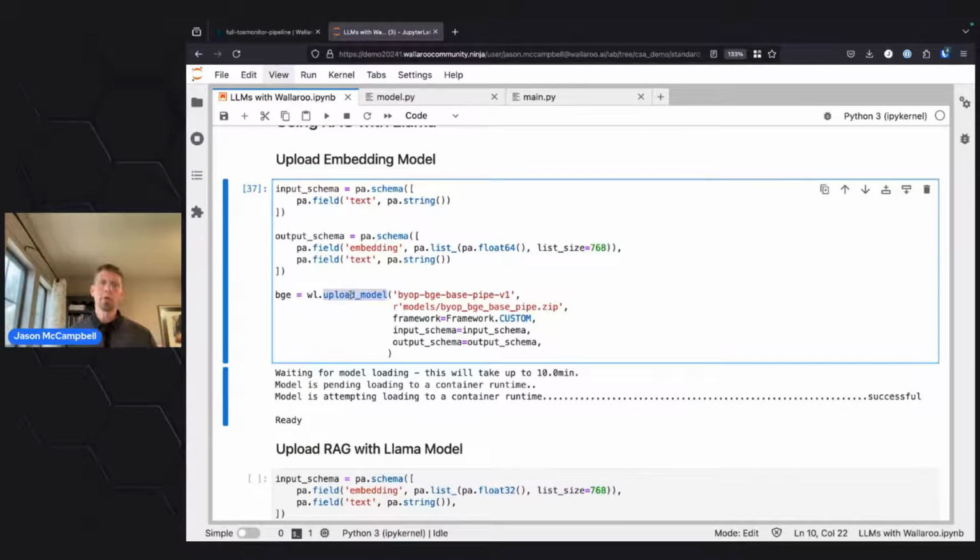And it's really the upload model command that's the key piece here. This is our automated packaging framework. So just with these inputs, I'm able to take this model, automatically package it, and get it ready for deployment.